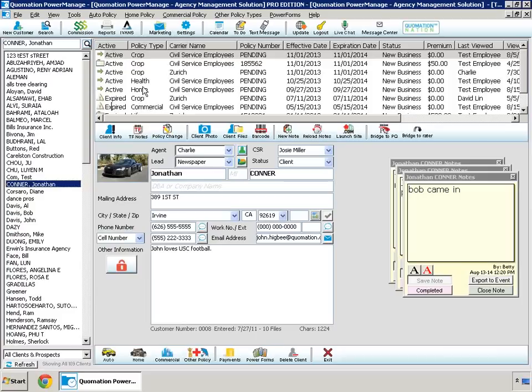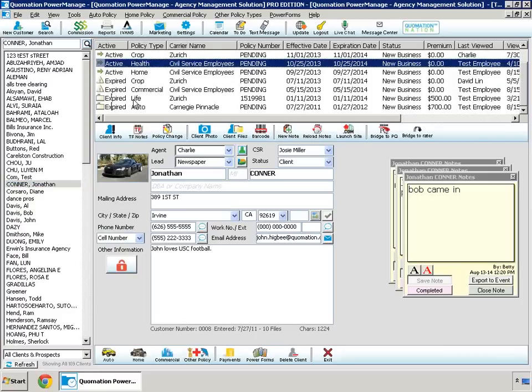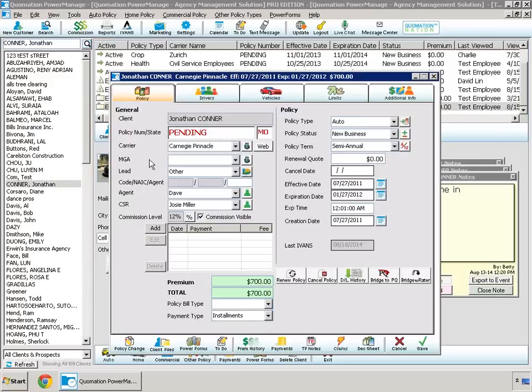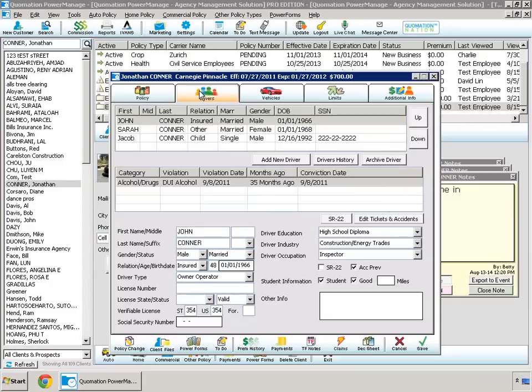Now when I double click on each one of these policies, let's take the auto policy for example, it's going to open up our auto policy screen. This is going to show me the policy number, the state, the carrier that the policy is with, lead sources, CSRs, commission levels, premiums, a lot of information on the screen. We've laid it out so you can very quickly look through this at a glance, and we also have a tab set up here so you can tab through and look at additional information.